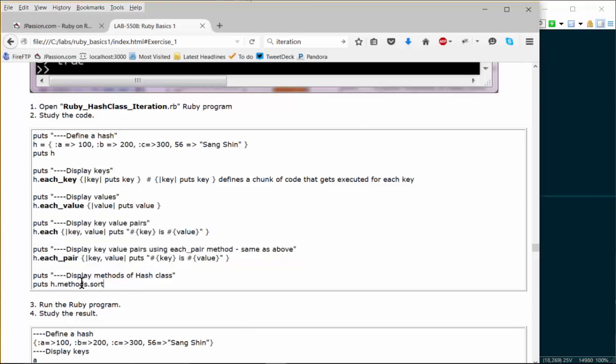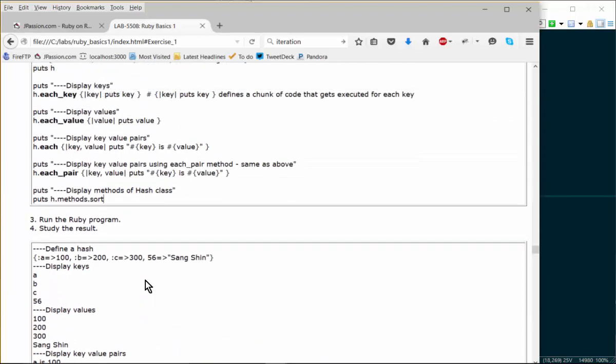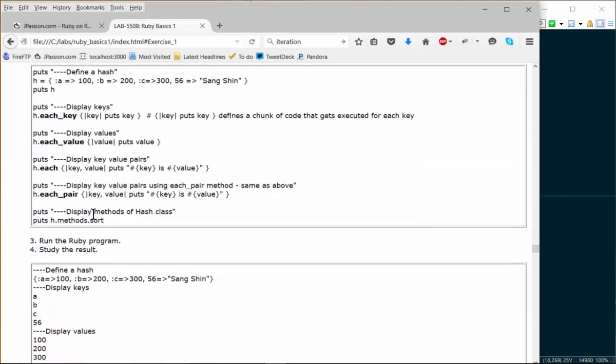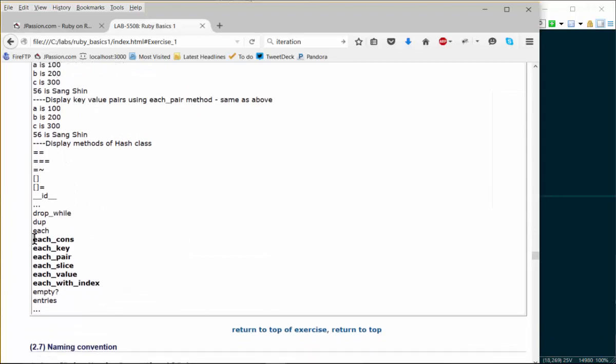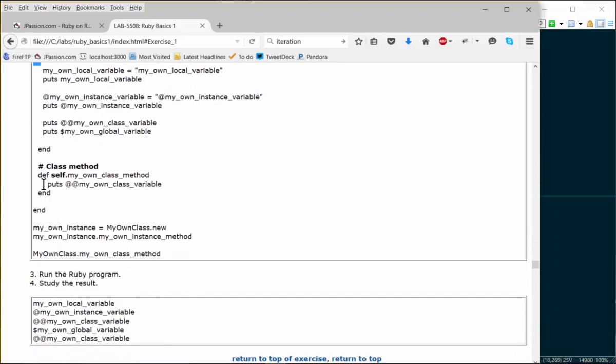You can find out all the methods of the Hash class. If you take a look at the Hash class methods and sort them, you are going to see each_key, each_pair, each_slice, each_value, and each_with_index, a bunch of each methods. These are all naming conventions. We define the constant, and this is a class, these are instance methods, and this is the class method. We're going to talk about the concept of class method and instance method later on.